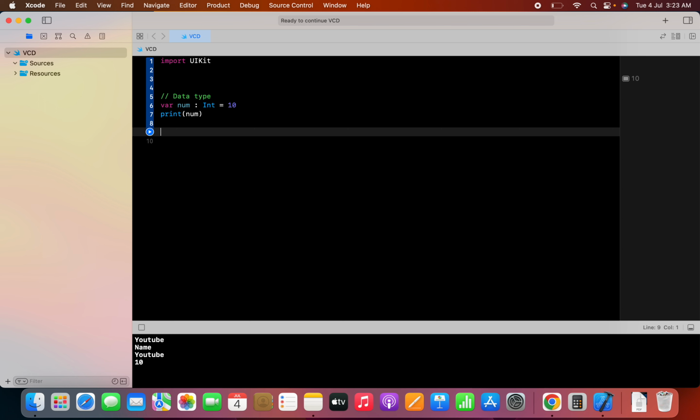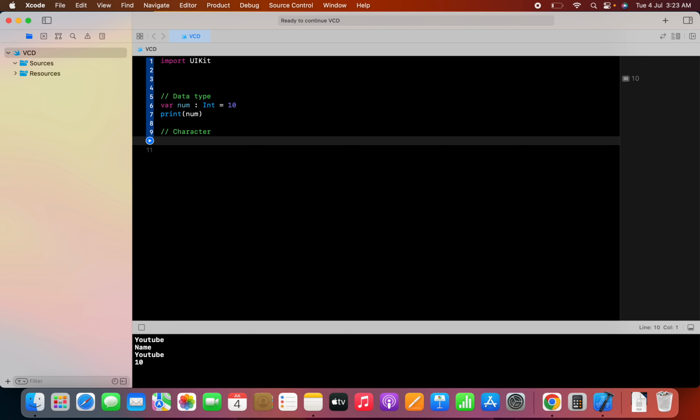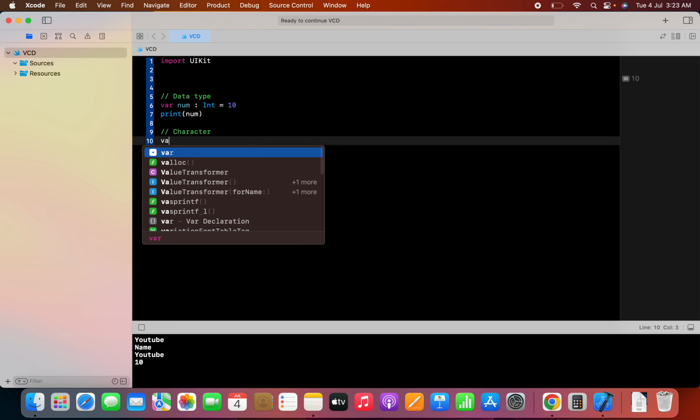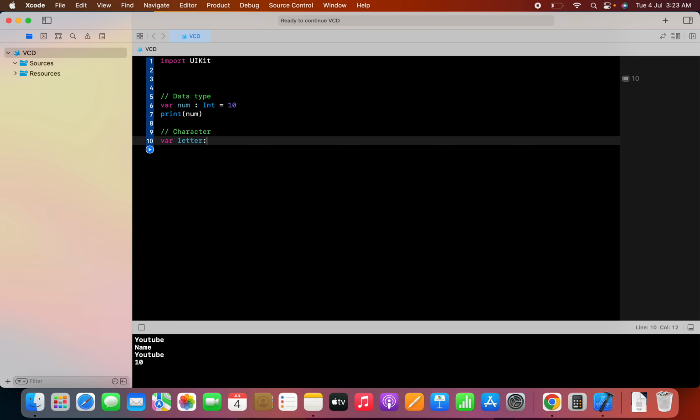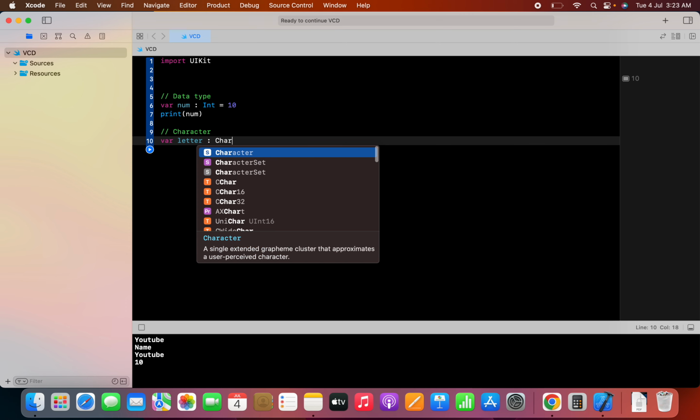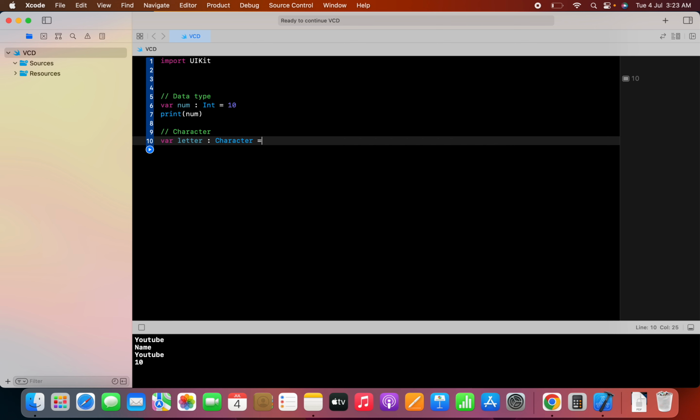First, we talk about character. What is character? The character data type is used to represent a single character. We use the Character keyword to declare a character type variable. So let's declare letter of type Character equals a, printing letter.